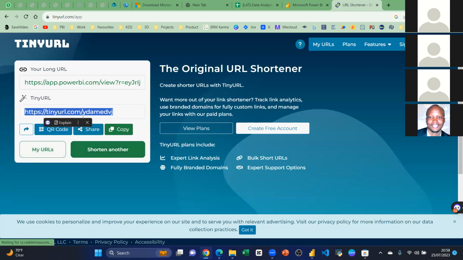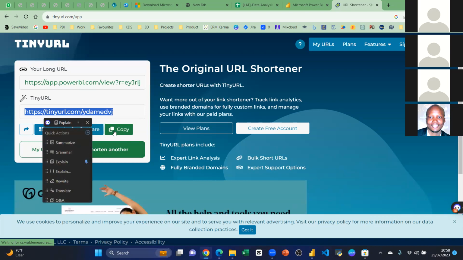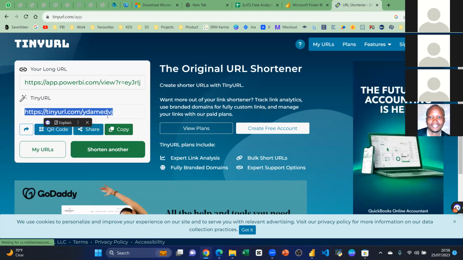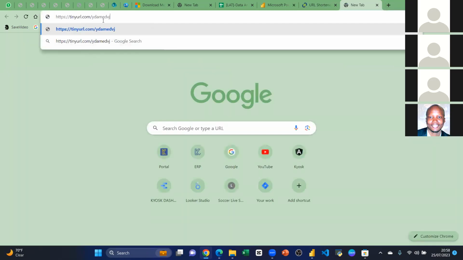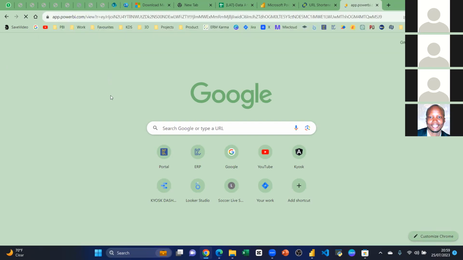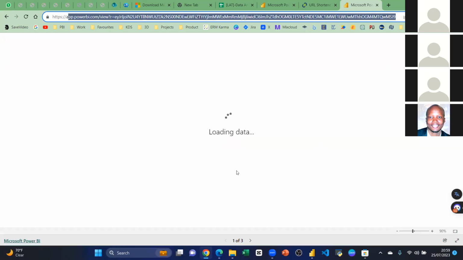Now, this code is very easy for anyone to run, which means if I copy this code and paste it in this link, you see it is very easy. Even if I'm typing it, I just know tinyurl.com/ydamedvj. It is very easy to even memorize. So the moment you run that, it will expand. You see, it re-expands into the original link, and it runs your report.